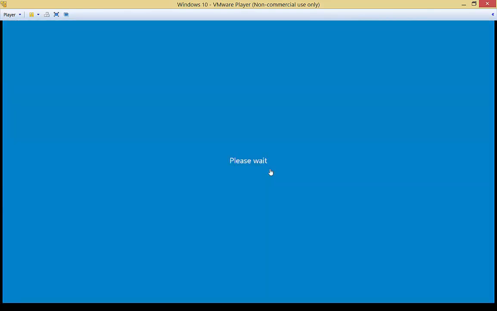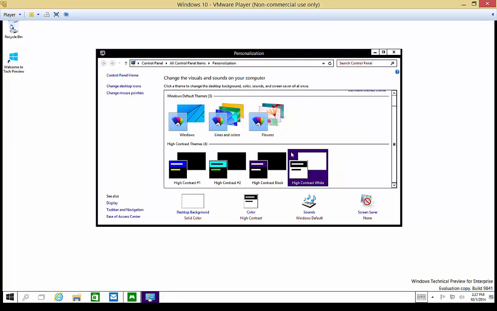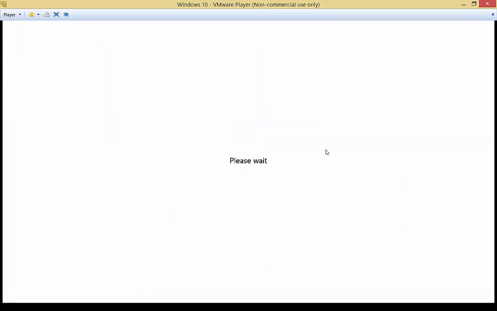And we also can choose high contrast if we want. And you've got different options there. You've got high contrast white. Let's just go ahead and switch back to lines and colors.